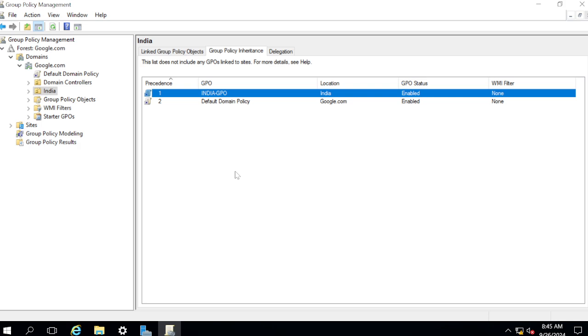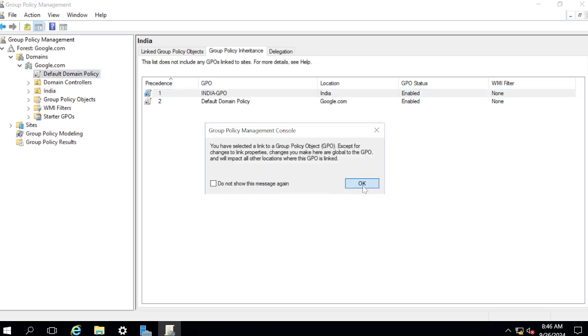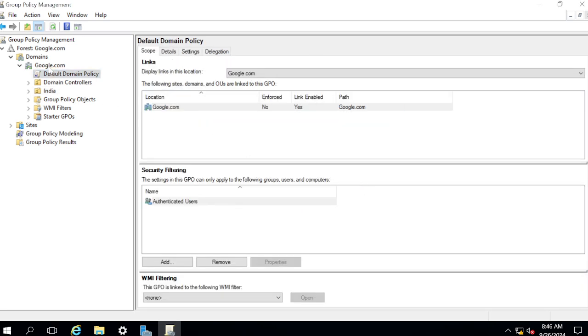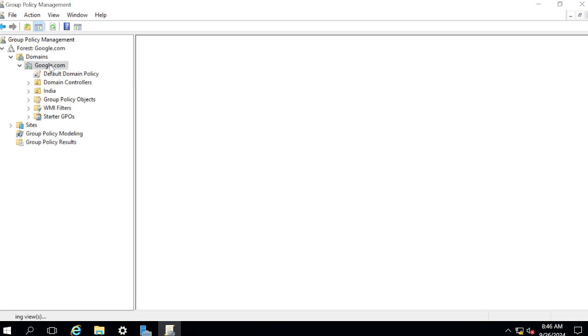Group policy has a feature: whatever policies have been applied at the top level. Before India you have the domain level, and the domain level has the Default Domain Policy. Where is it linked? It is linked to the google.com domain. See here, the path is coming from google.com.